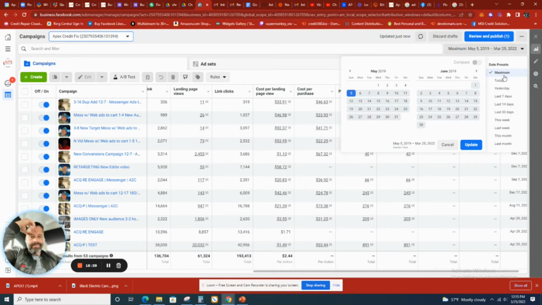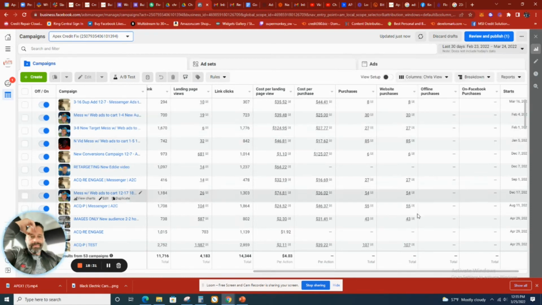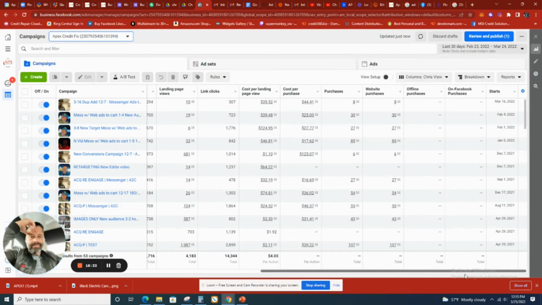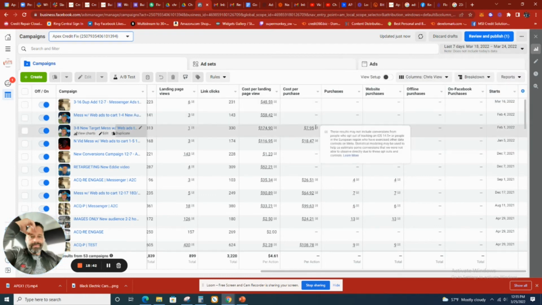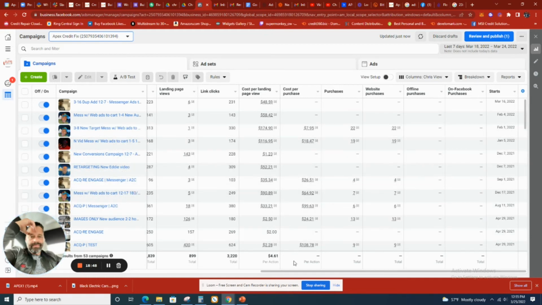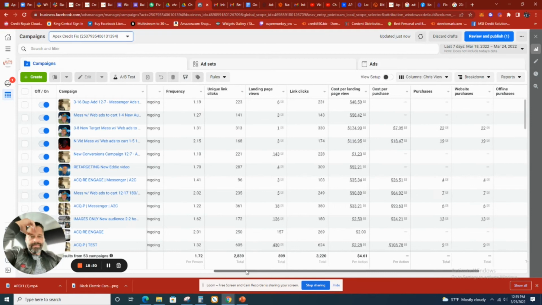So this is how I look at my ads manager account and gauge what I want to do. Again, those ads that are performing better, over 7 days, I'm at $7.95. I have 22 purchases, $18. These are definitely campaigns that I would want to increase. And here's the mistake I see a lot of people make.